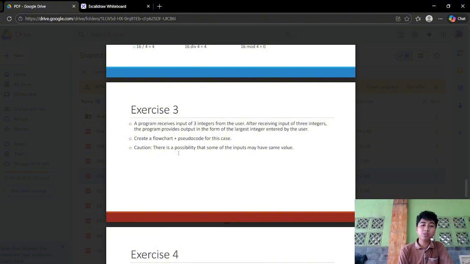There is a possibility that some of the inputs may have the same value. So we need to make the program so that even if the inputs are the same, the output is still the largest. The flowchart and pseudocode will be explained by my friend.